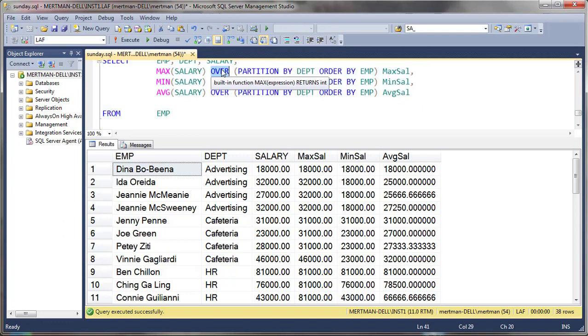Okay. Partition by, these are known, once you use over, it's an analytical function with an aggregate function. It turns an aggregate function into an analytical function or a window function. It's not really a window function until you use partition by, but I'll show you what I mean.